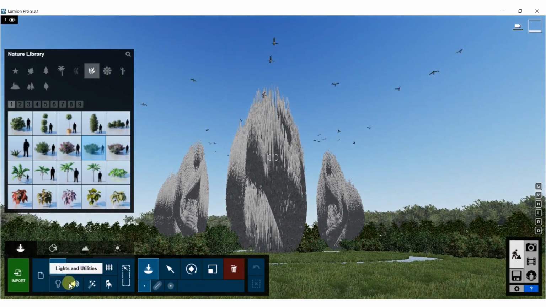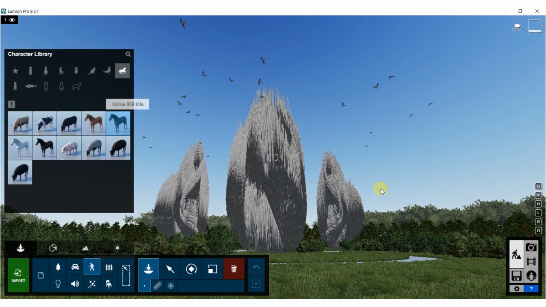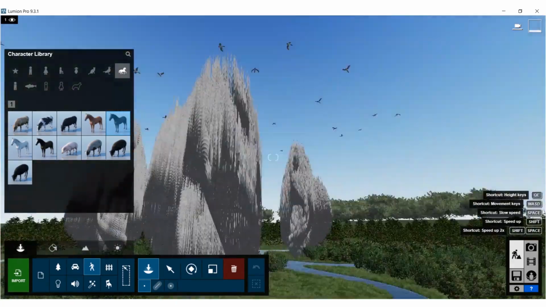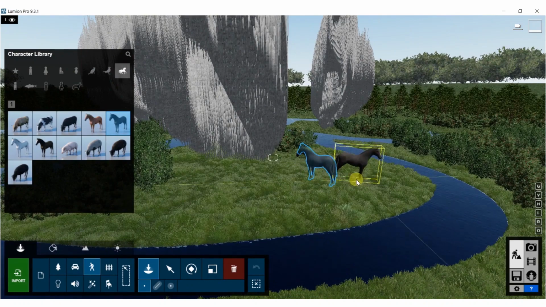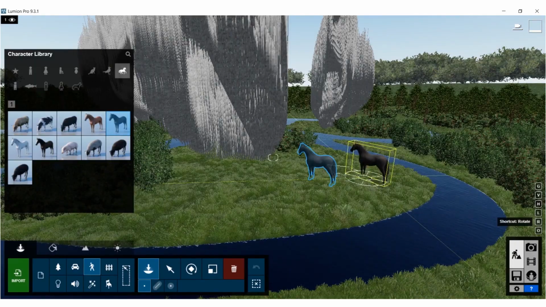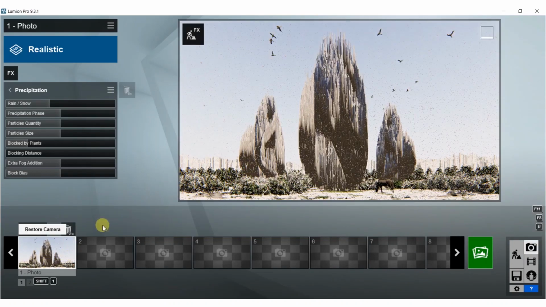So I might add, let's put a horse in there maybe. Right there. Just probably gotta have a friend. Nah, single horse. There we go. I think that's a pretty cool shot.